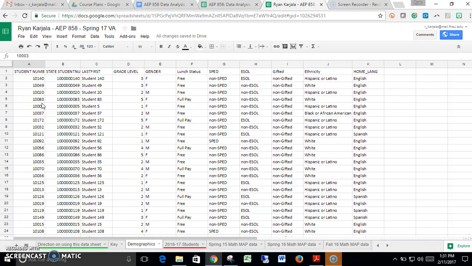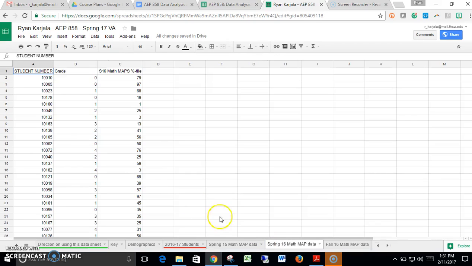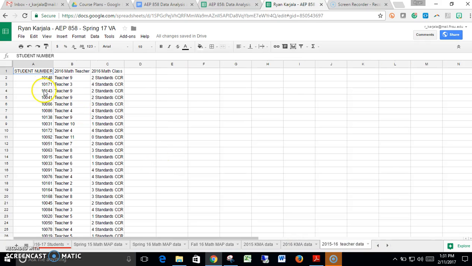The same goes for MAP beta. If I go over to the math MAP beta, you'll notice my student number is in column A, so there's my common number, and I can pull this data over if I wanted to. And the same thing goes for teacher data. Here is the student number, here's the teacher, here's the class. And you can pull that data over by connecting it with this number right here.